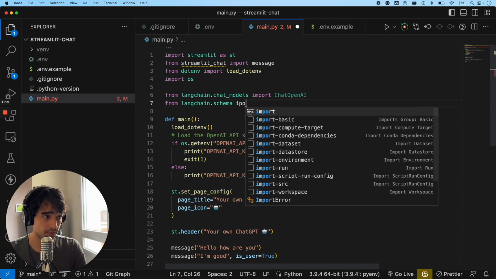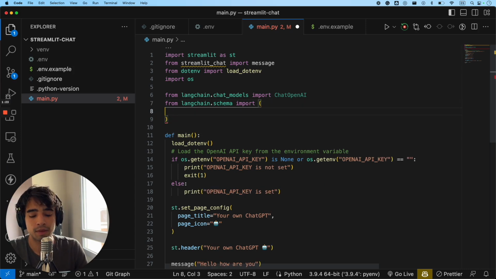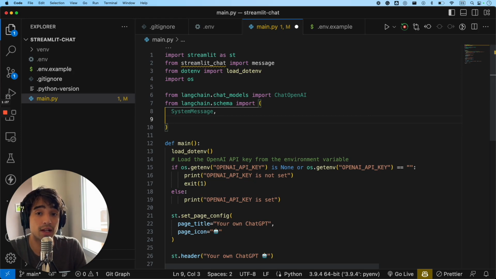From langchain.schema, we're going to import 3 different schemas, right? The first one is system message, which is the message that is going to tell our assistant what it is supposed to be. This is the first message that you send in any conversation, and it basically just tells the language model what role it is supposed to take. For example, it can be just a helpful assistant, or it can be a translator or something like that.